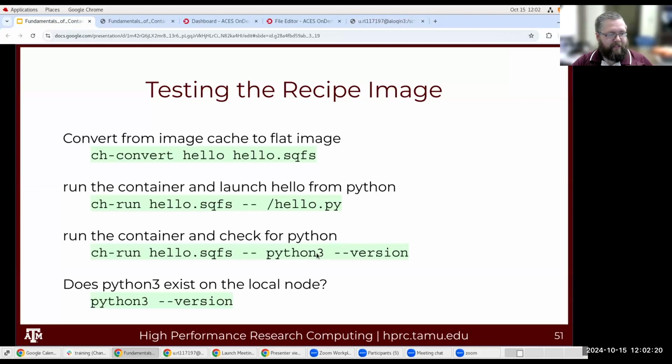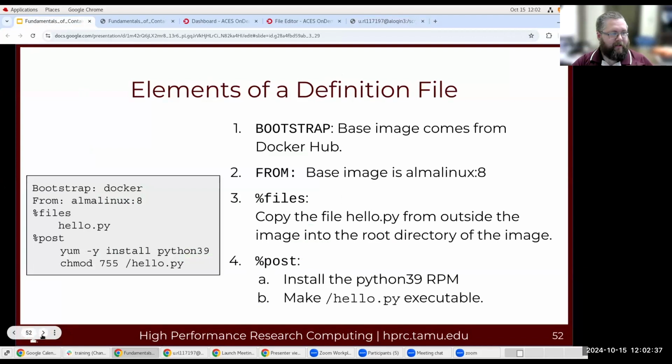Welcome, Sabrina. I see you've just joined. Are you interested in learning about containers? We've just learned about Docker recipes, and we were about to move on to definition recipes.